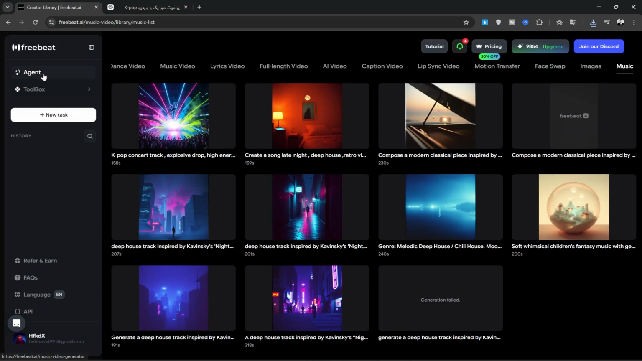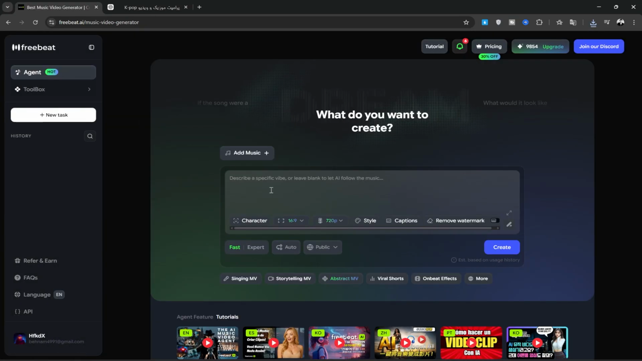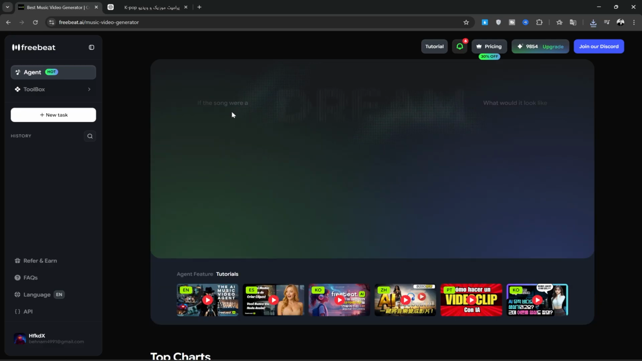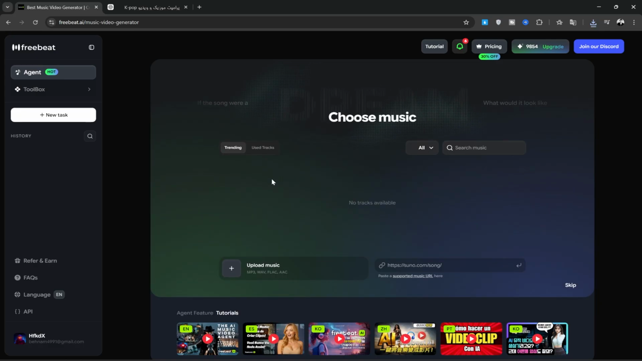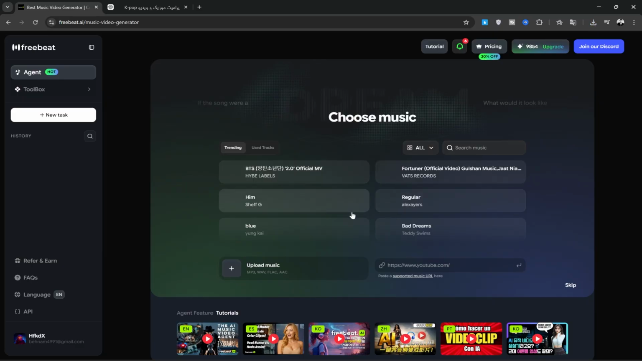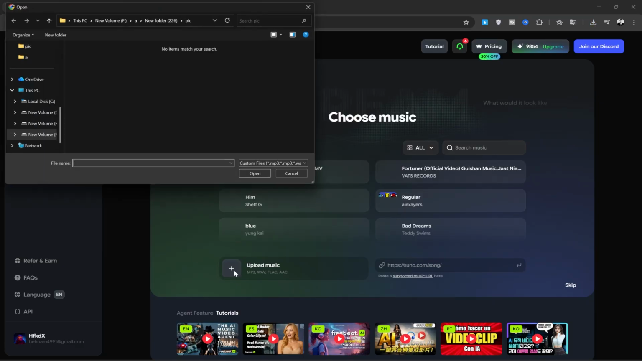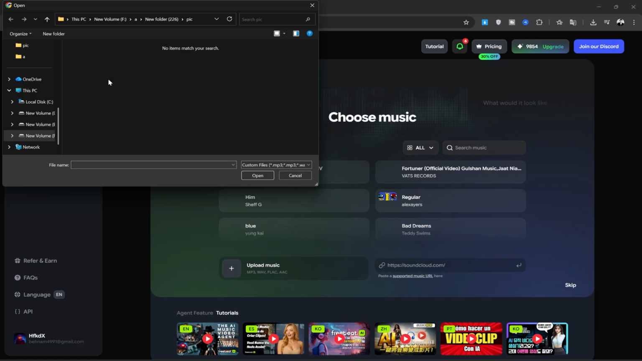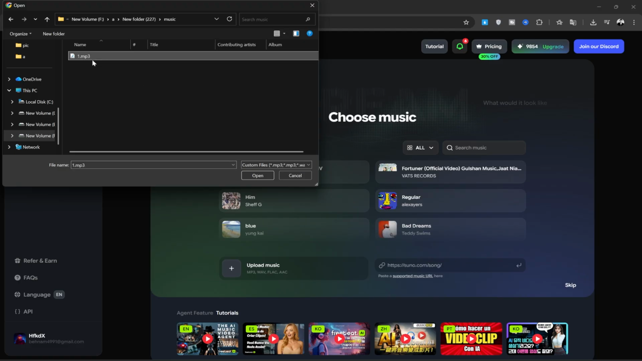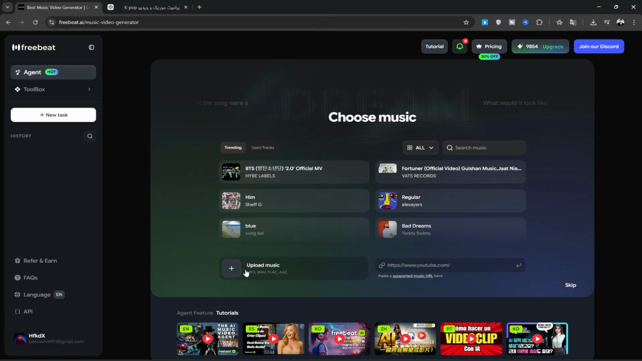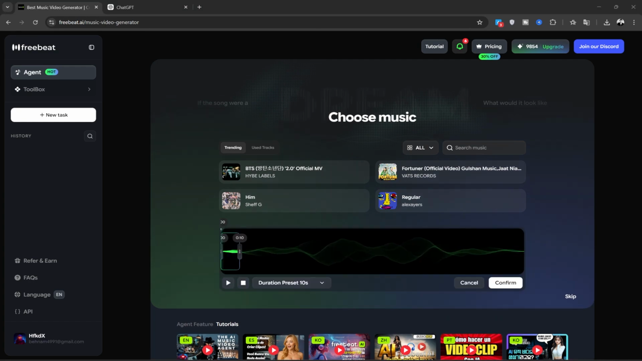Now, let's move to the most important part of the video, the platform's agent. We click on Agent from the left side. Once on this page, we click Add Music. You can use previously created tracks or upload your own music. I want to upload the track I just made with this platform. I click Upload Music, select my file, and upload it. After a short while, our music is uploaded.